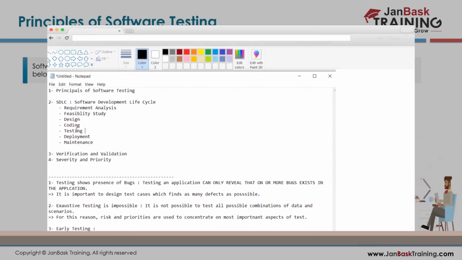Once we have tested and ensured that no bugs exist in our application, it moves to the deployment phase. That is, it is available on the live environment for end users to use. And once it is live, it goes into the maintenance phase. At regular intervals, we check the basic functionalities of the application, or we upgrade it with new software.